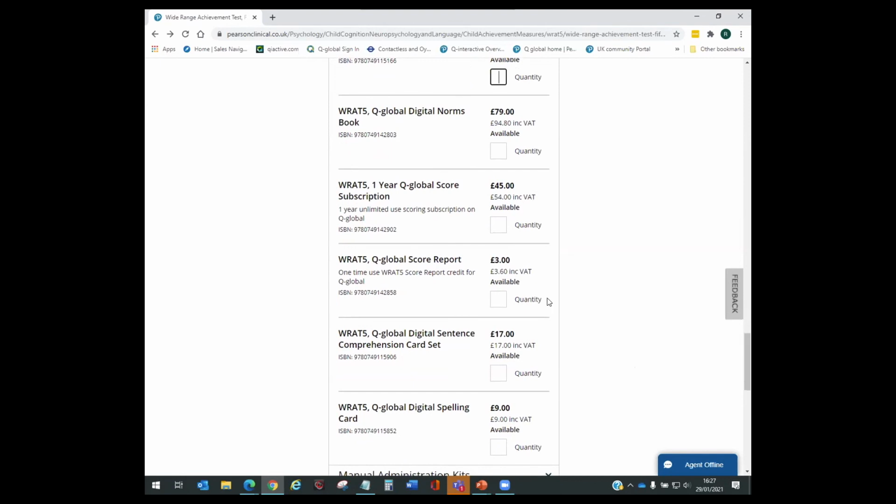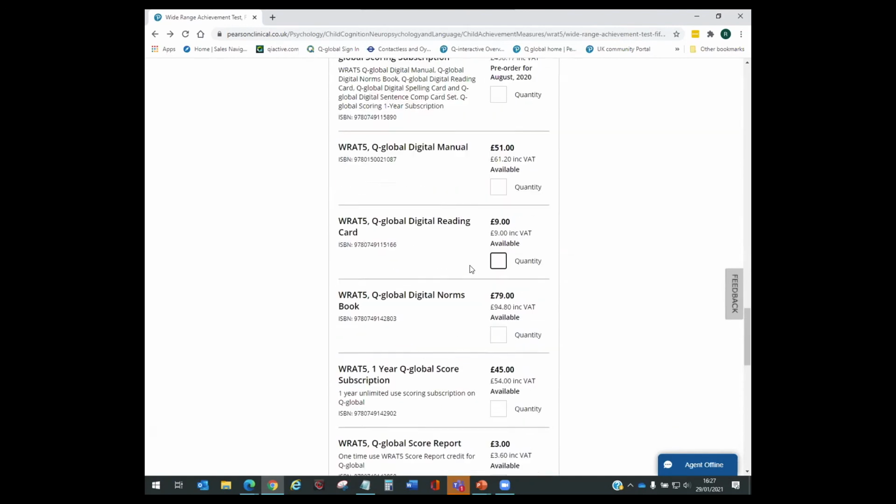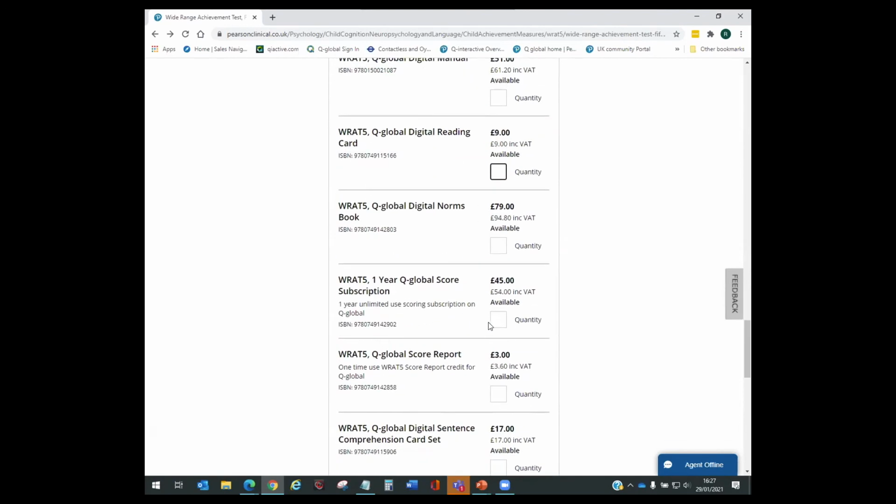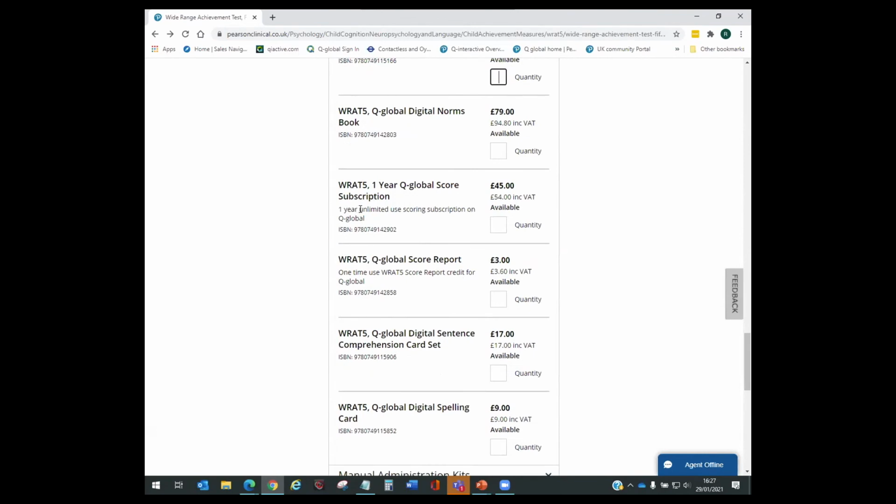Just moving down to the scoring section, as Menashe generated the report as part of the demonstration there, you do need either a subscription or credit to be able to do that, in addition to the one-off purchases of the stimulus material. The subscription is a one-year unlimited use subscription. So that means you could score 100, 150 different people for the fee currently in 2021 of £45 plus VAT. The alternative, and it is an either or decision, is to purchase credits on a one-off basis to score just those assessments you may need to do.